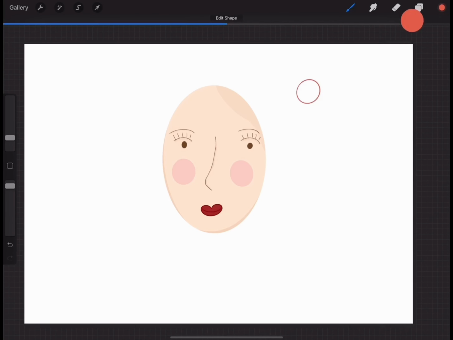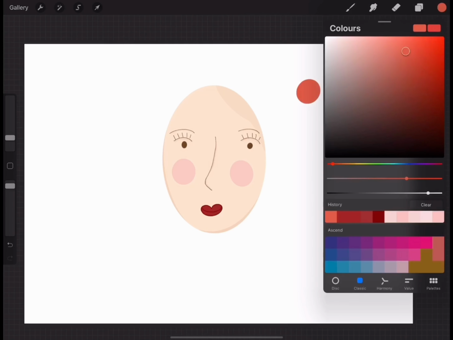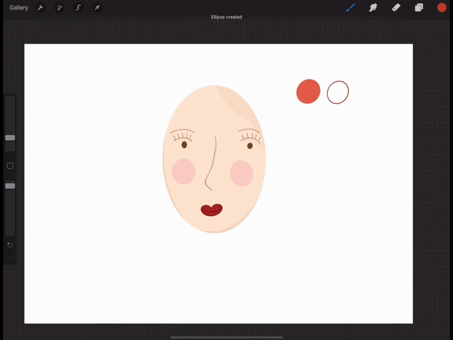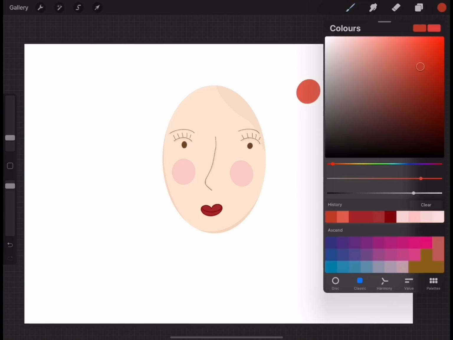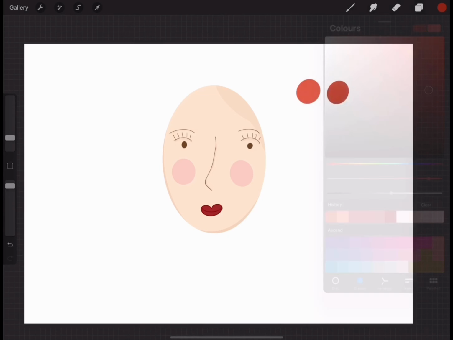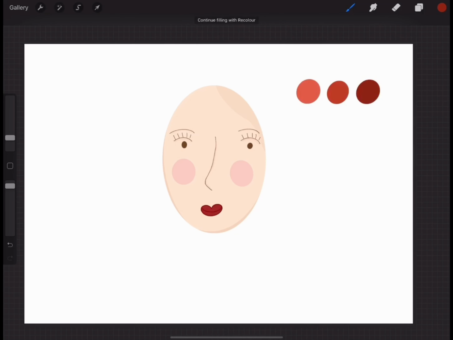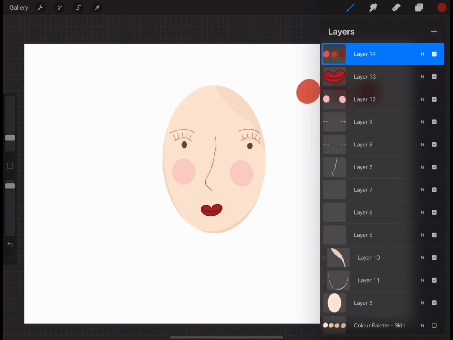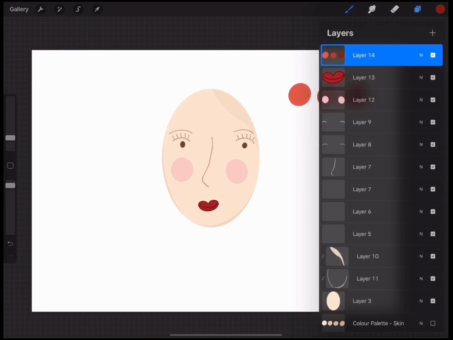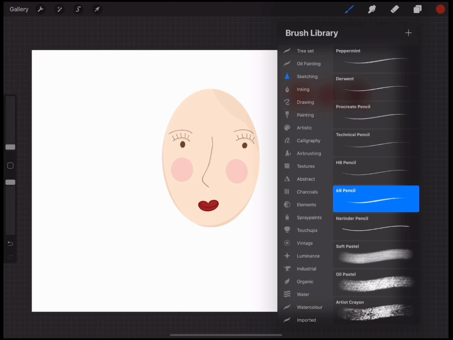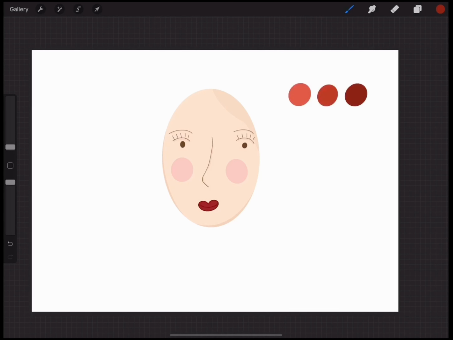So again I'm just going to draw my colour palettes. And then I just want to choose some darker colours which I can work with. So these are the three colours I'll be working with for the hair. So what you want to do is click on a new layer. I want to click on the sketching and go into my pencil. And I just want to roughly sketch some hair shapes.